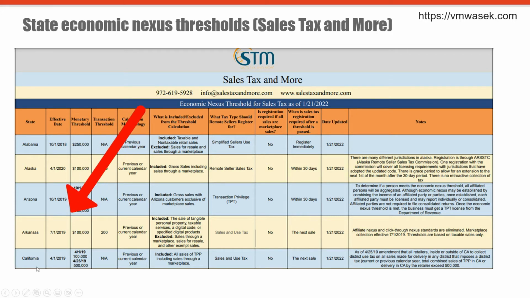Let's take a look at the state of California. For the state of California, the monetary threshold is $500,000, and they don't have a transaction threshold. How do you know when you've met that $500,000 threshold? It's based on the previous calendar year or the sales made in the current calendar year.